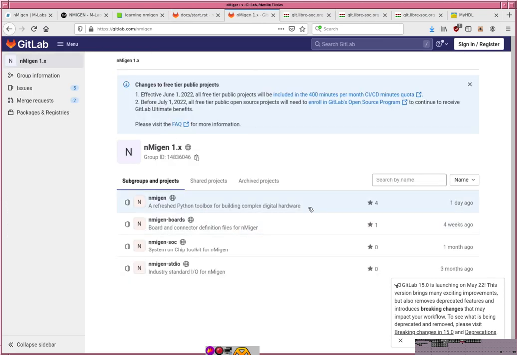We're running off of GitLab, so it's gitlab.com/nmigen, and you can see it's divided down into four main repositories. The actual nmigen tool itself, which contains both a simulator in Python and the actual HDL translation system.